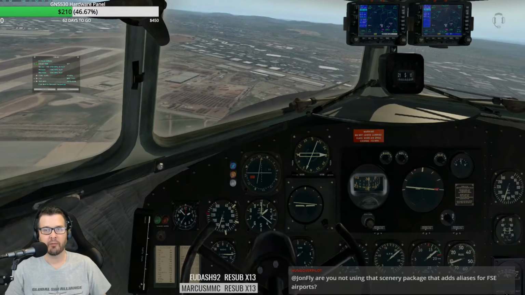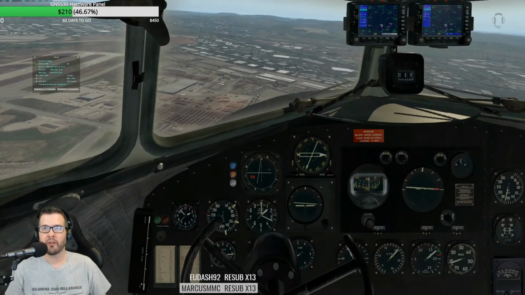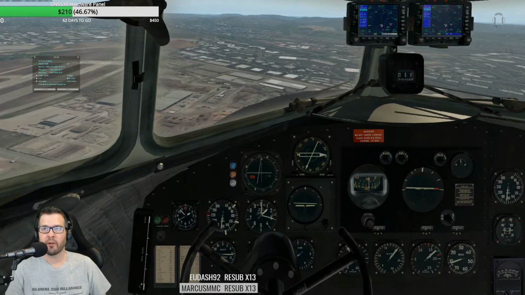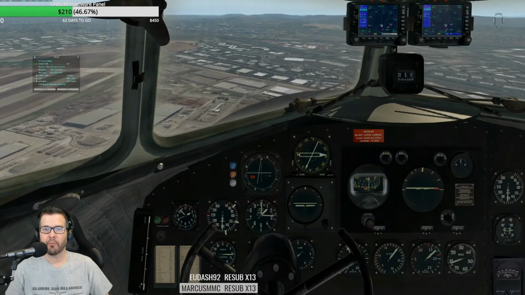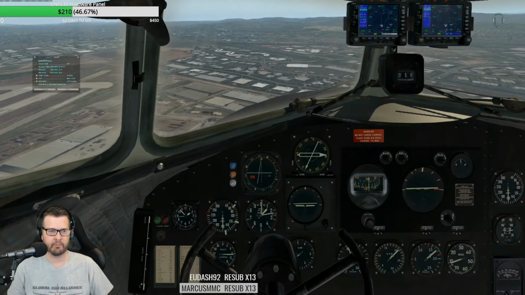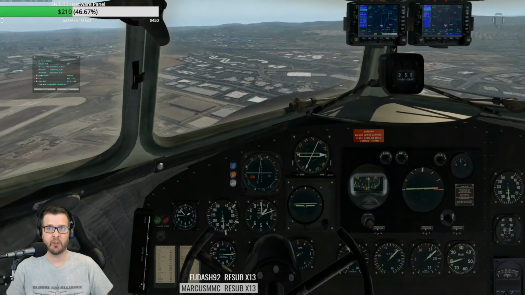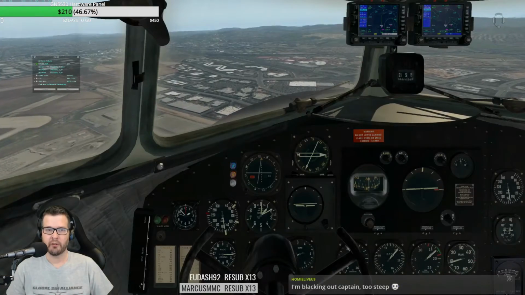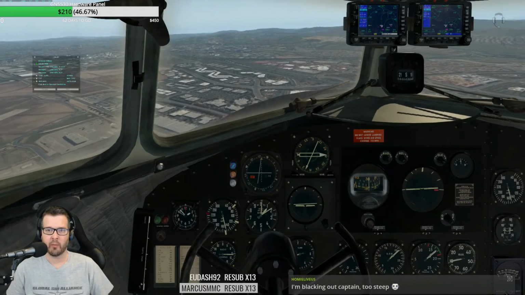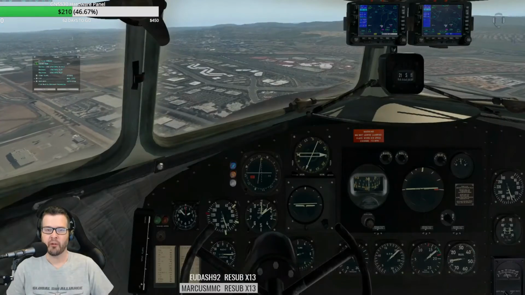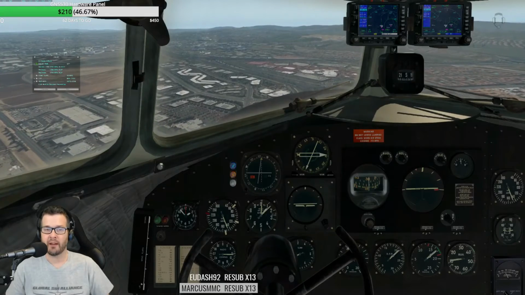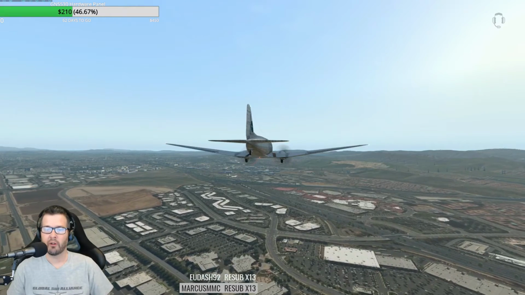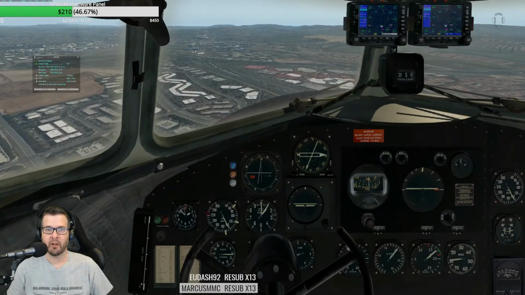Okay, left downwind. Are you not using the scenery package that adds aliases for FSE airports? Is that the prefab? I didn't. I didn't know scenery packages could add airport codes to your sim. I thought they just added scenery. Do they actually add the codes to your sim? Wow, I didn't know that.